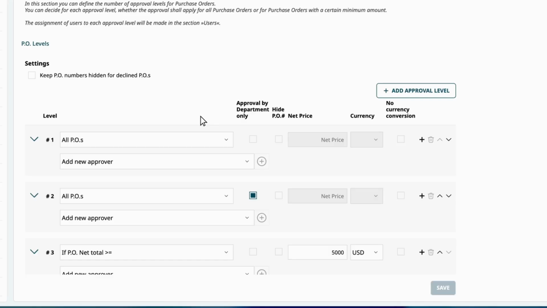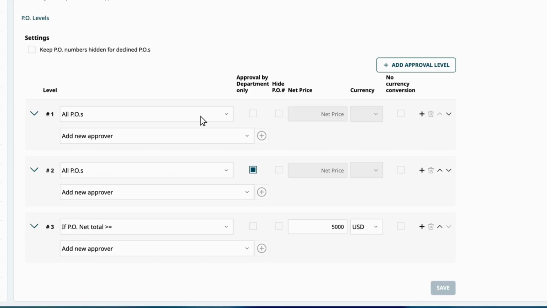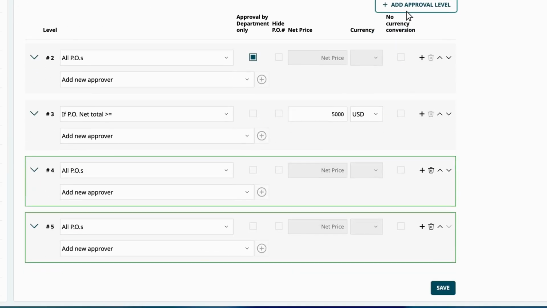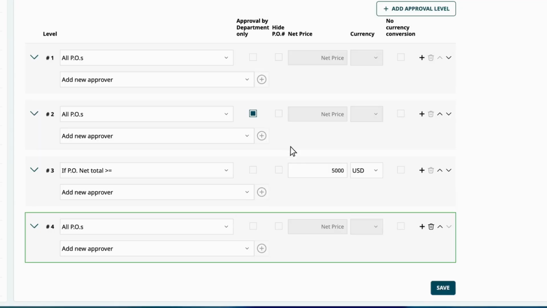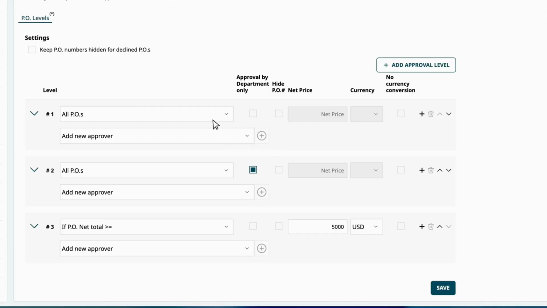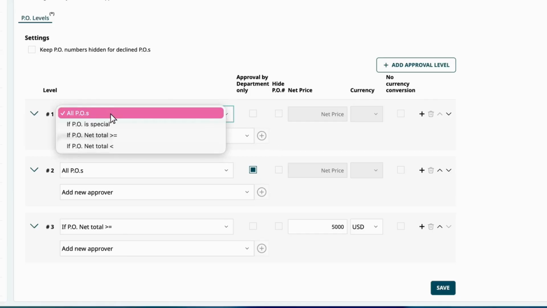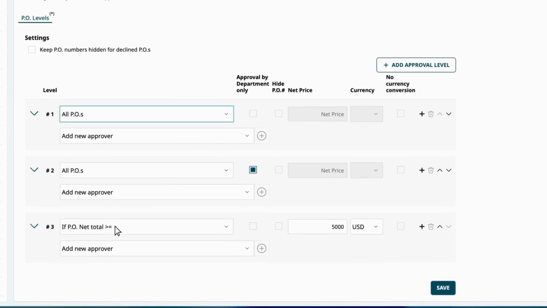First, define how many approval levels you require. In this example, we have 3 approval levels, but you can create as many or as few as your organization's approval process requires. For each approval level, you can decide whether it applies to all documents or only to documents within a specific value range. For example, Level 3 may apply only to purchase orders over $5,000. Likewise, you can configure approval levels that apply only to documents below a specified value.